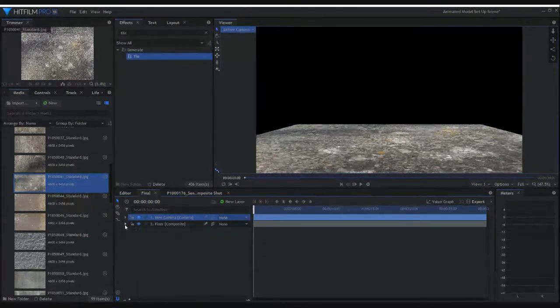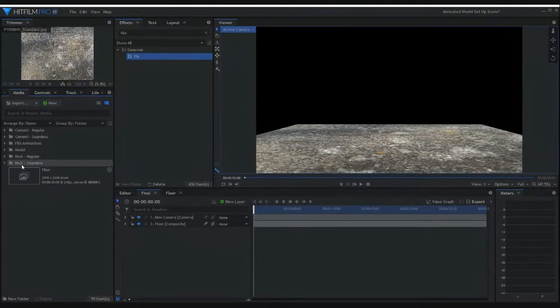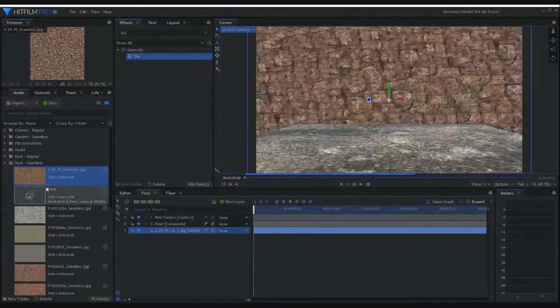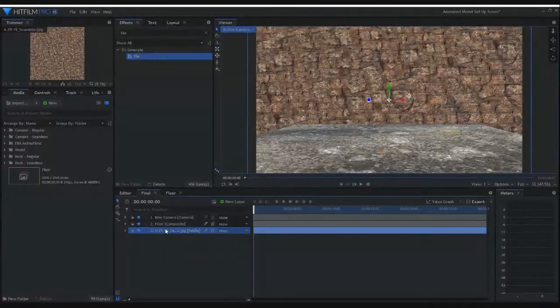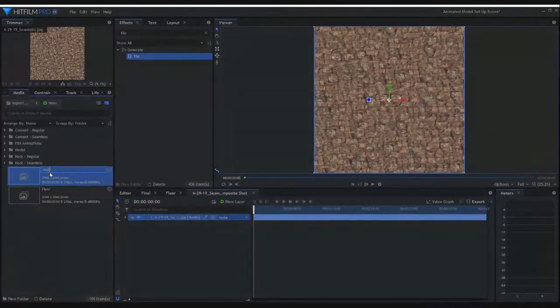So that's my floor. Now I do the same with the composite shot for, and let me just rename that floor. So now I could do the same with the composite shot for the back wall, right? So let me go with rock seamless, and let me just drag one in here. Okay. And again, what I will do is right-click and pre-compose this, making it into its own composite shot. Click OK. And there it is. And I can rename that the wall.